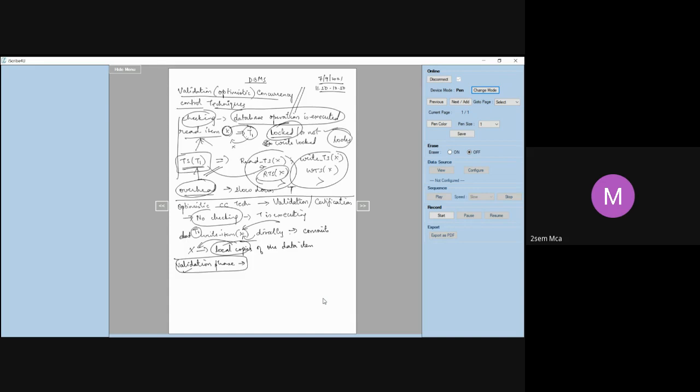There are basically three phases under this optimistic concurrency control. The first phase is called the read phase. The second phase is called the validation phase. The third phase is called the write phase.